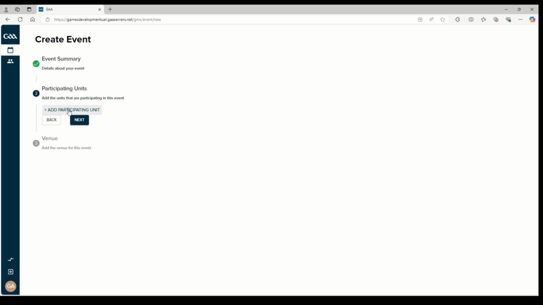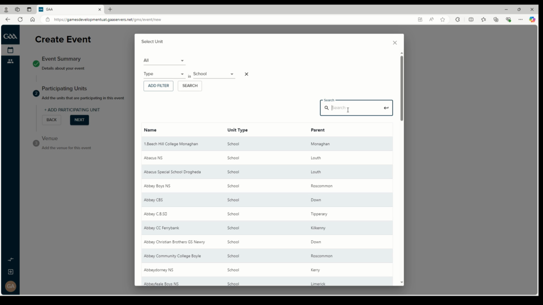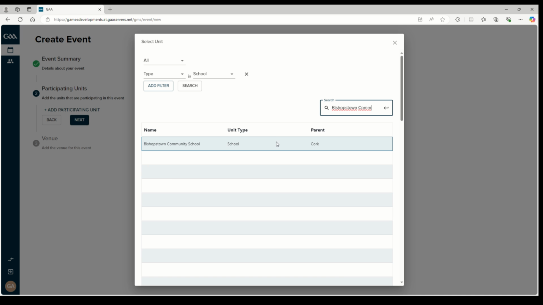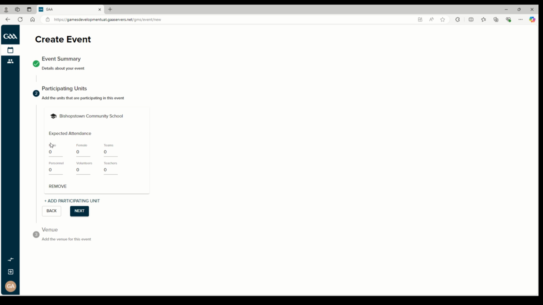You will then be required to add all participating units of the post-primary school Blitz. To do this, select Add Participating Unit and search for the school in the search box. Select the number of participants that are male, the number of which are female, the amount of teams that were entered, the amount of personnel, and number of volunteers.